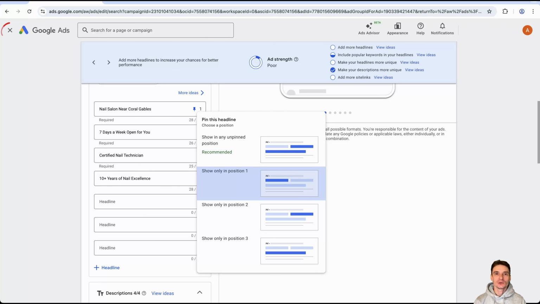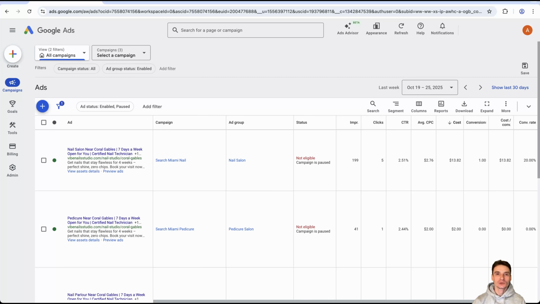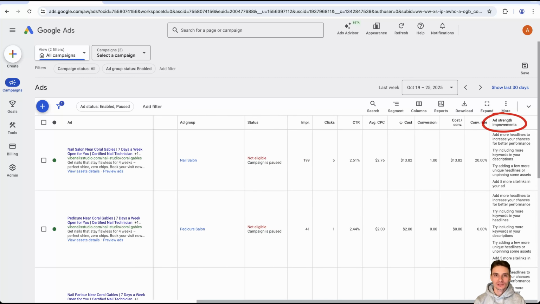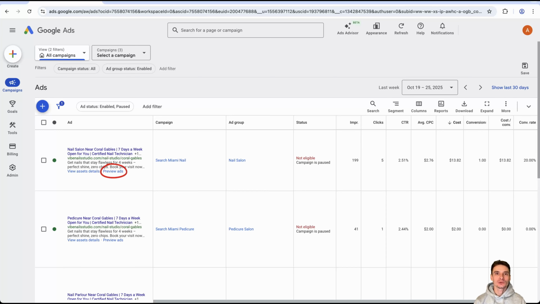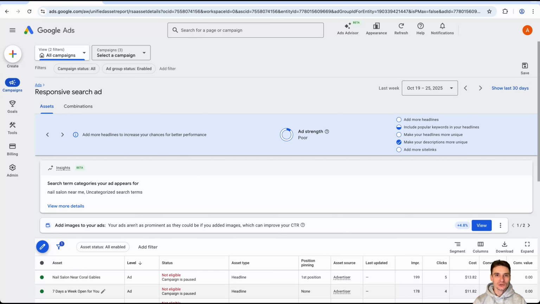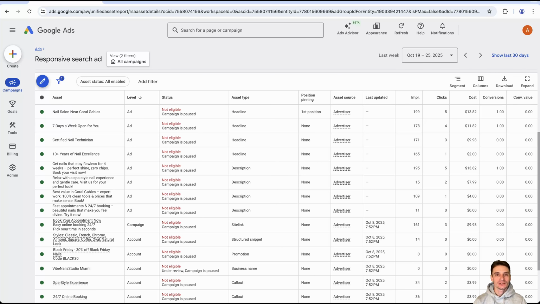Closing this matter, you can also add the column Ad Strength Improvements and look at its recommendations without going inside. But everything except add 5 more site links in your ad are bad tips. I also commented on this in the lesson on adding assets. Preview ads allows you to see how ads might look. You can press this yourself if you want. But view assets details is already interesting to us. We press it. More accurately, this can be viewed in another place too.